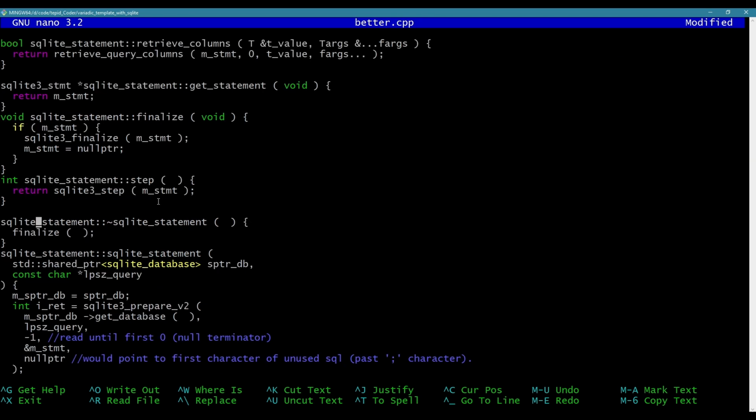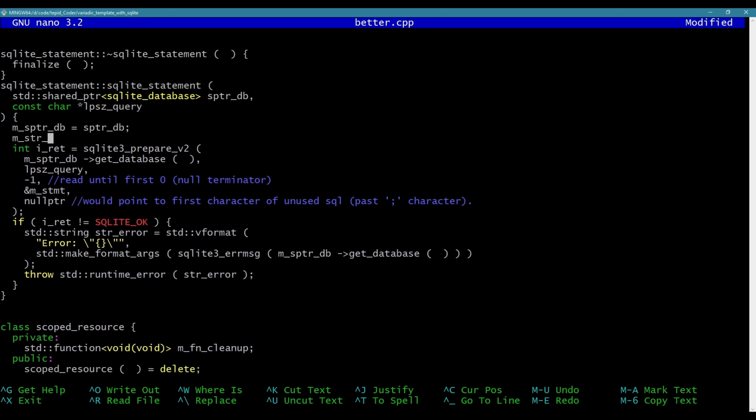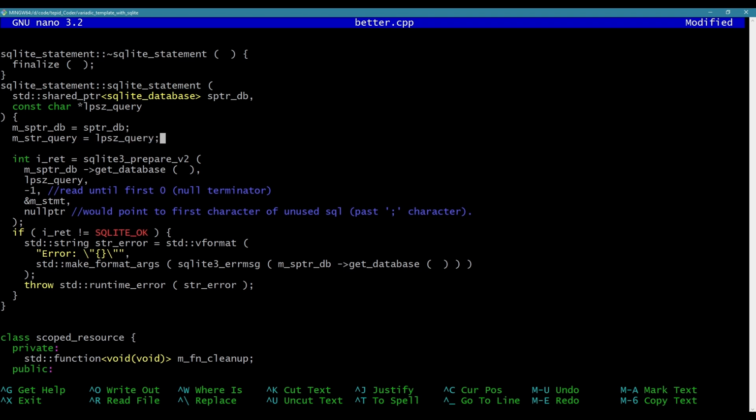Should I do that? I don't think I did anywhere. Okay, so m_str_query equals obsc_query. So I'm storing that for later, just in case I want it, although I have no accessor method to actually get it at this point, so it's not really doing anything useful.